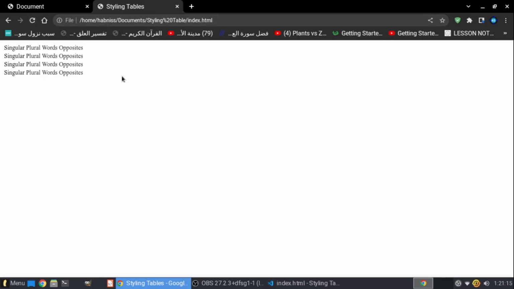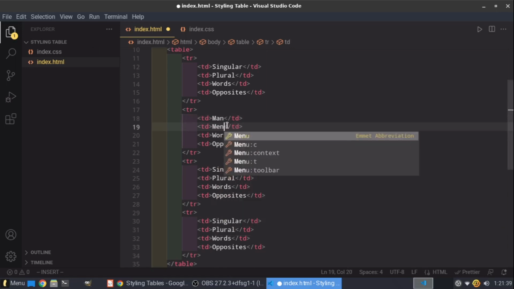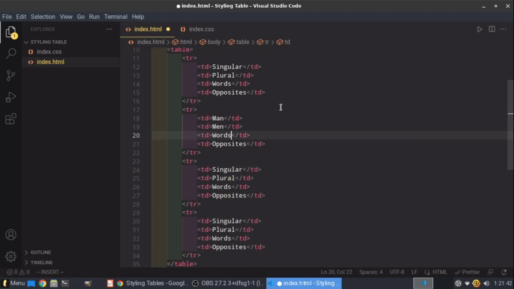and reload our browser. Now you see that singular plural words and opposites repeat many times, but this is obviously not what we want, so I'm going to replace this singular with man, men, and for words and opposite I am going to write stand, sit.